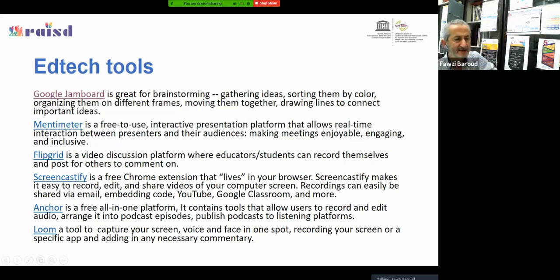Another tool is called Screencastify. This is also free if you want to record your screen. You can edit, share videos, and capture your computer screen with Screencastify.